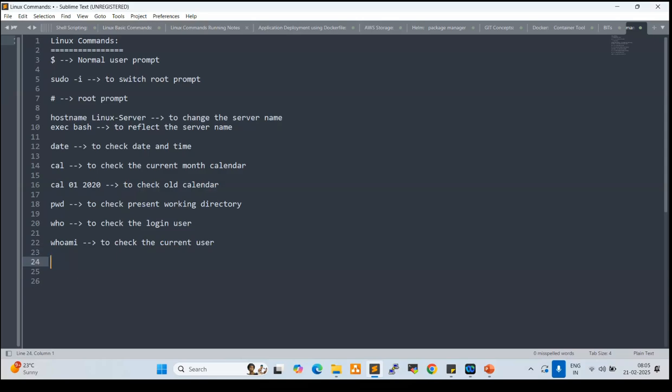And also users. If you want to check all users, you can give users. In the server, 100 users are logged in. If you want to check the 100 users at a time, just give users. You can see all the user list. These are very simple, very basic commands. Okay. Next one.